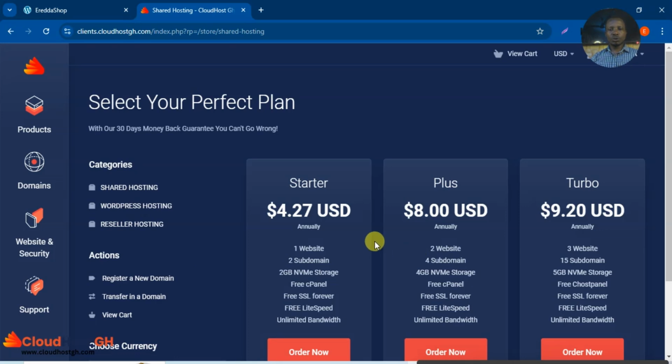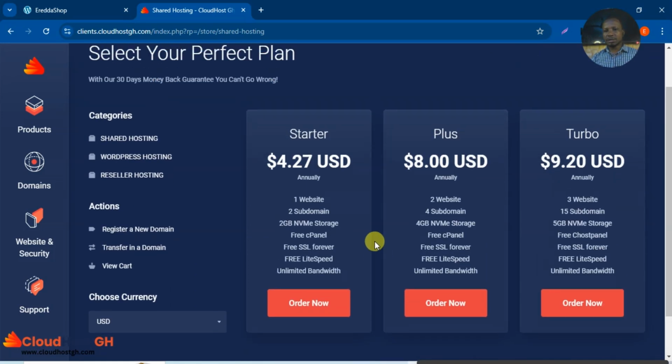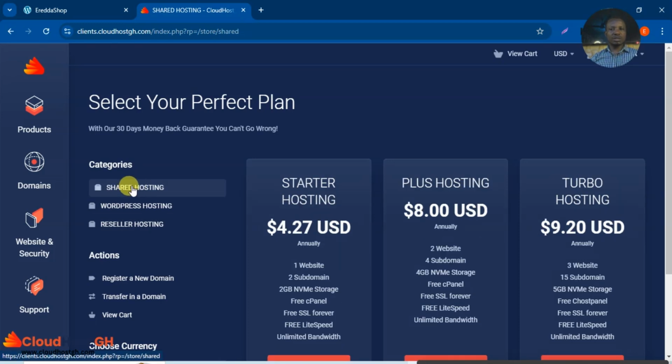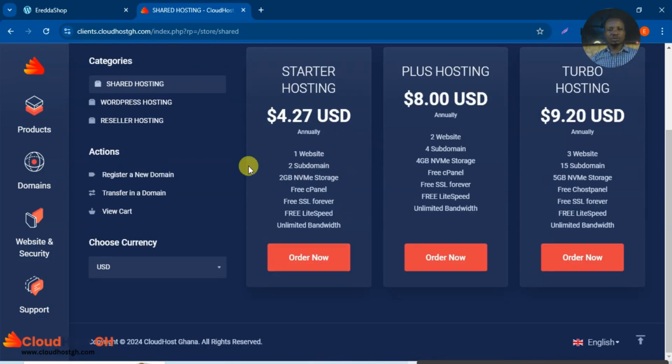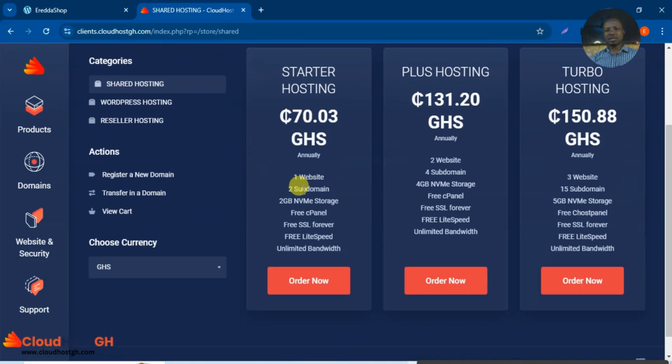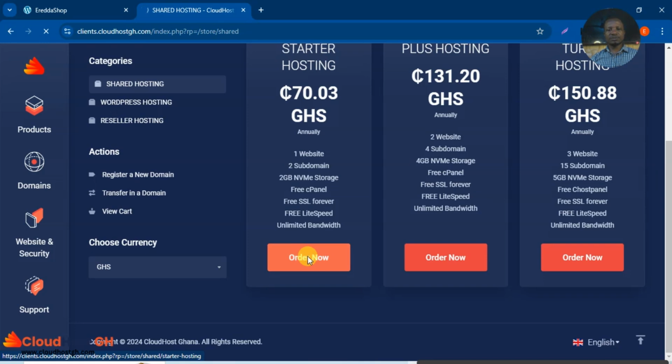Good. So here I can see dollars here, okay? If I want to change my mind, you can even go for the reseller. If you want to make money online as a web hosting company, you can buy a reseller package from us and resell to your clients or your customers, okay? Good. So I will still go with the shared hosting here. Then after that, I will change the currency. Because I'm in Ghana, I will change it to cedis, and we can see that it's 70 Ghana cedis. I will click order now.